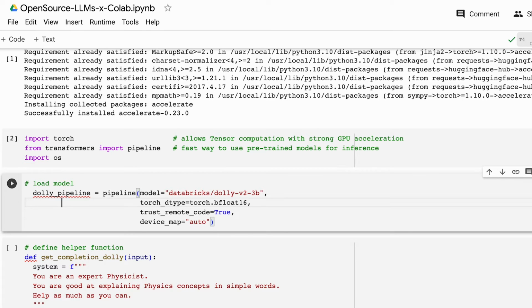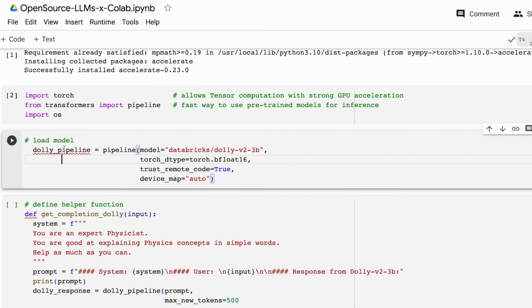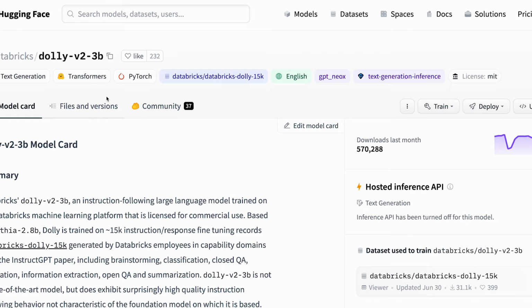Thereafter, as third step, we load the model using the pipeline function, which is this. For this, we create an instance of Dolly pipeline. This is the model that we are specifying. So this model name is basically the path we are declaring to this particular page.